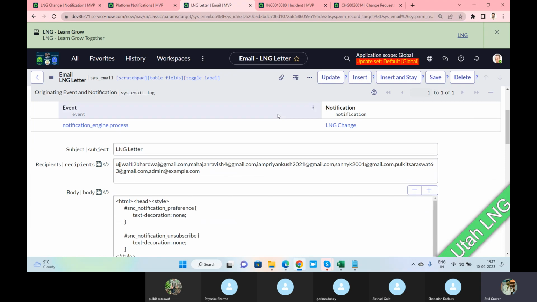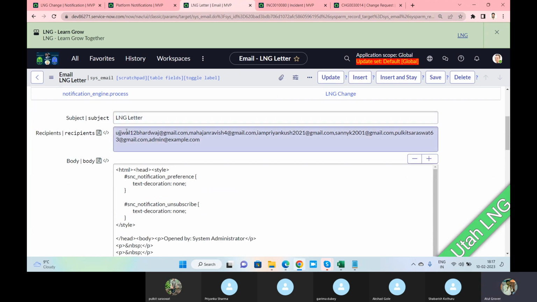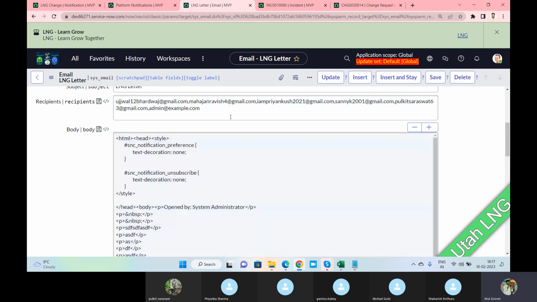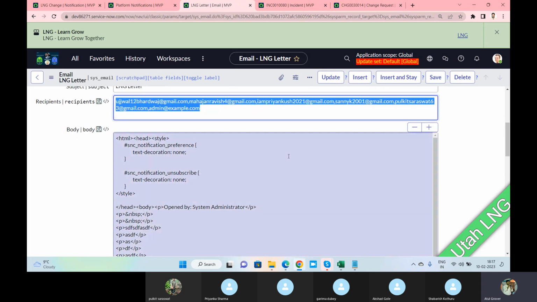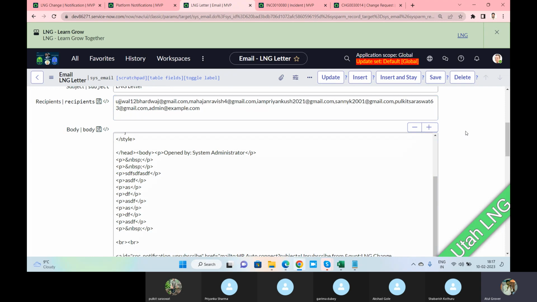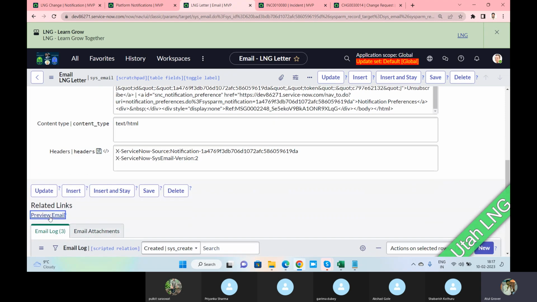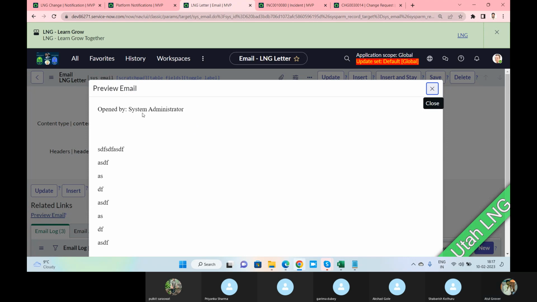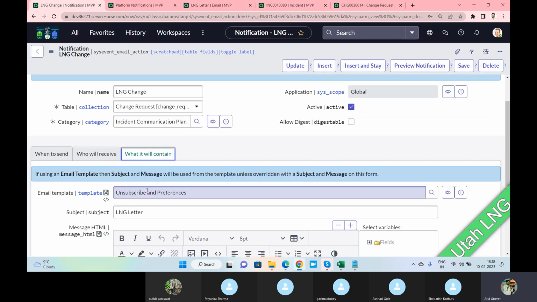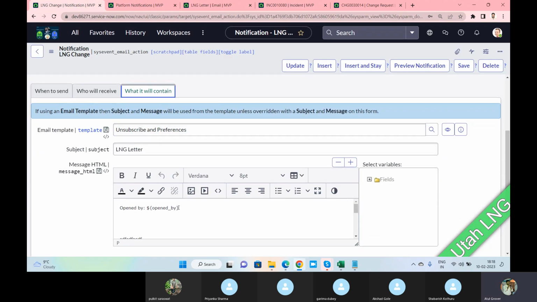So now you can see here. It went to Ujjwal, Ravish, and other guys. Why? Because these guys in that group have an email ID mentioned in their user profile. How will it look? Open this preview. See, opened by System Manager. We said opened by, right? It should show opened by. So opened by System Manager.